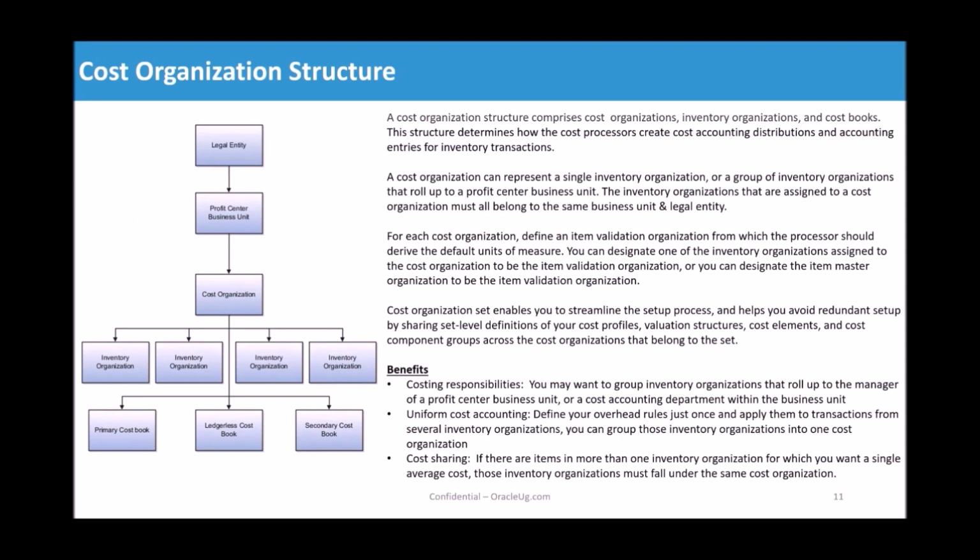Okay, so next is organization structure, which you see on the left hand side, where we have the diagram of the basic structure. At the top level, we have the legal entity, then we have the business unit, which is similar to your operating unit in R12 and 11i. Under the operating unit and business unit, we used to have inventory organizations, but now it's the same structure. We have the inventory organization.